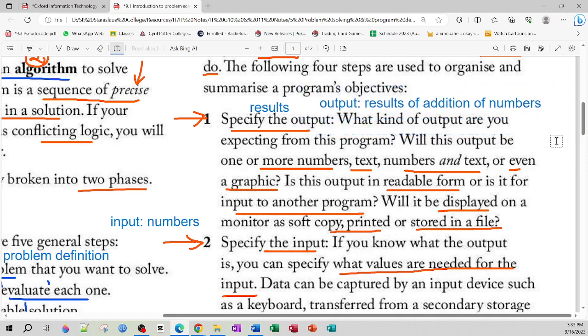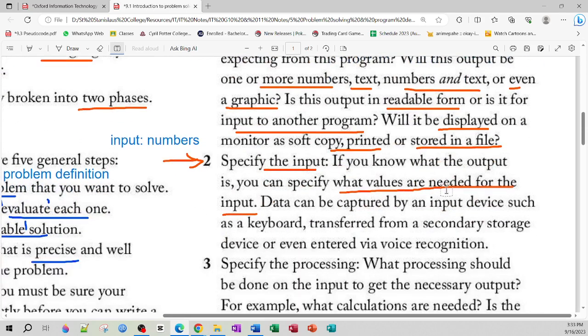We know that's our output, the result of addition of numbers. Then we should know that our input is going to be numbers. That's simple. So data. Now, how are you going to get this data into the program?